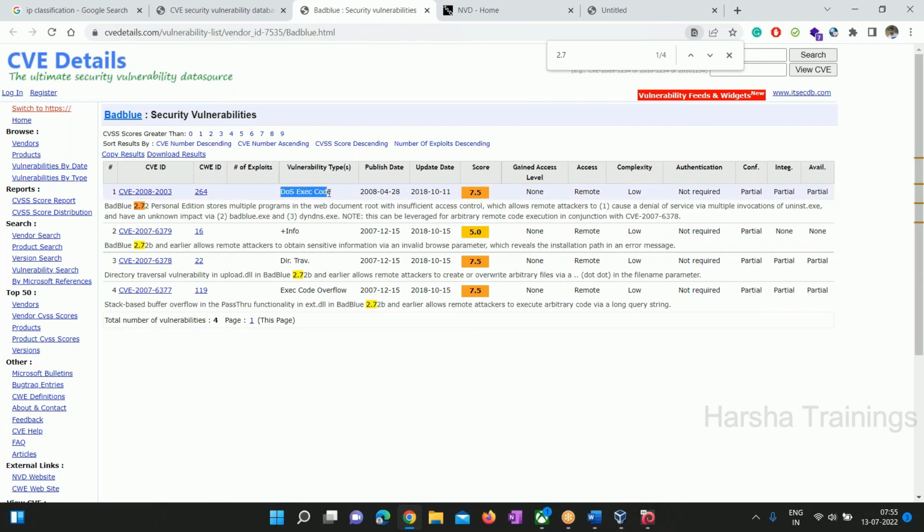There is a denial of service vulnerability, an information disclosure vulnerability, a directory traversal attack, and also execute code overflow, like this is a buffer overflow vulnerability. So we'll see what these vulnerabilities are. There are 4 vulnerabilities. Now you can report them, saying that hey, this has 4 different vulnerabilities.